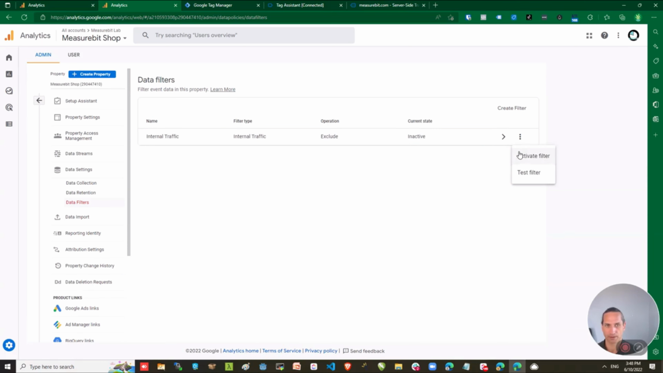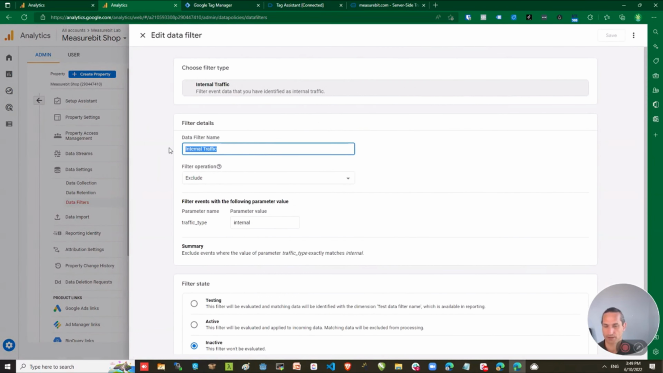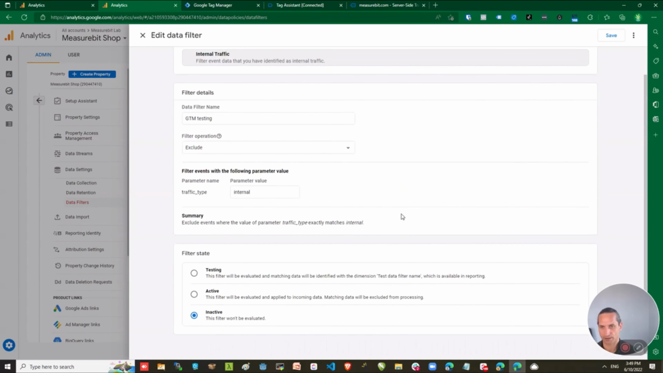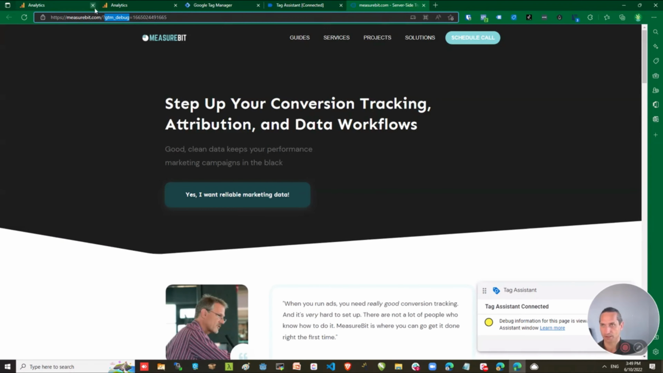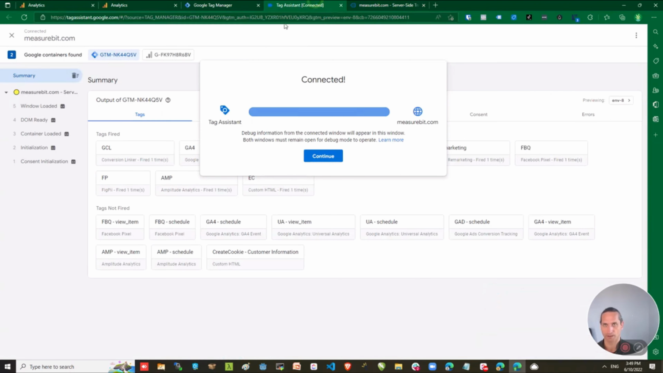I'm gonna edit that one. Actually, I'm just gonna click on this. I'm gonna call it GTM testing, and I'm gonna exclude that, I think. And the parameter is going to be GTM debug, right? Because you can see that I've got this GTM debug showing up here.